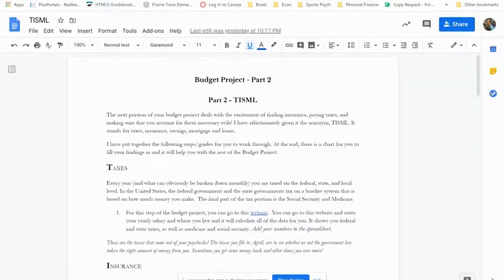The reason why I call it TISML is because TISML is an acronym, and in this part of the budget project, we're going to be paying a lot of those very pesky, annoying things that everyone has to pay in life. And that is taxes, insurance, savings, mortgage, and loans. I like to think of it as TISML because it rhymes with dismal, and this is what this part of life is all about. This part won't take you long to complete. It is a necessary evil in all of our lives that we have to pay.